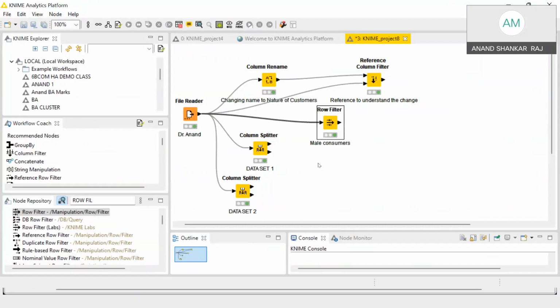Now, what is the second filtration which you have to do? You have to separate those credit card holders, right? Male consumers who have a credit card. So again, use a row filter node. Use the drag and drop option to bring in the second row filter node.